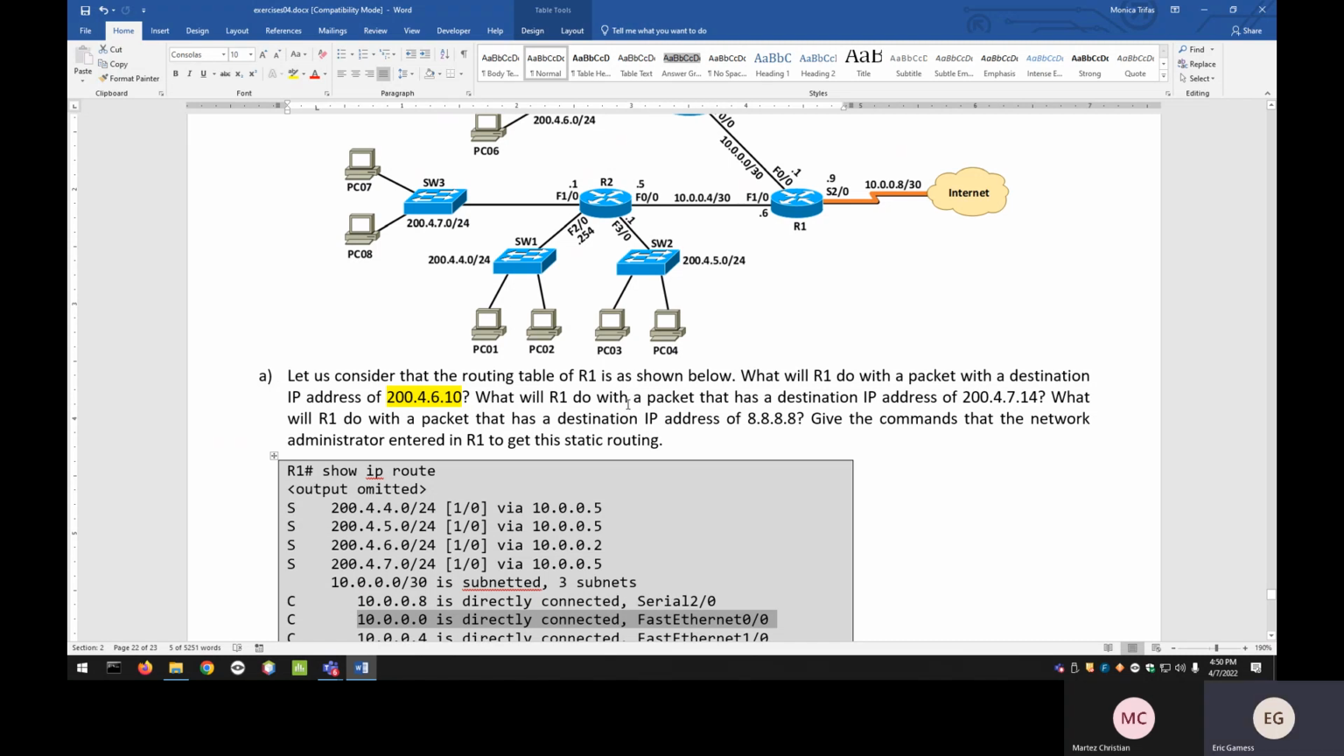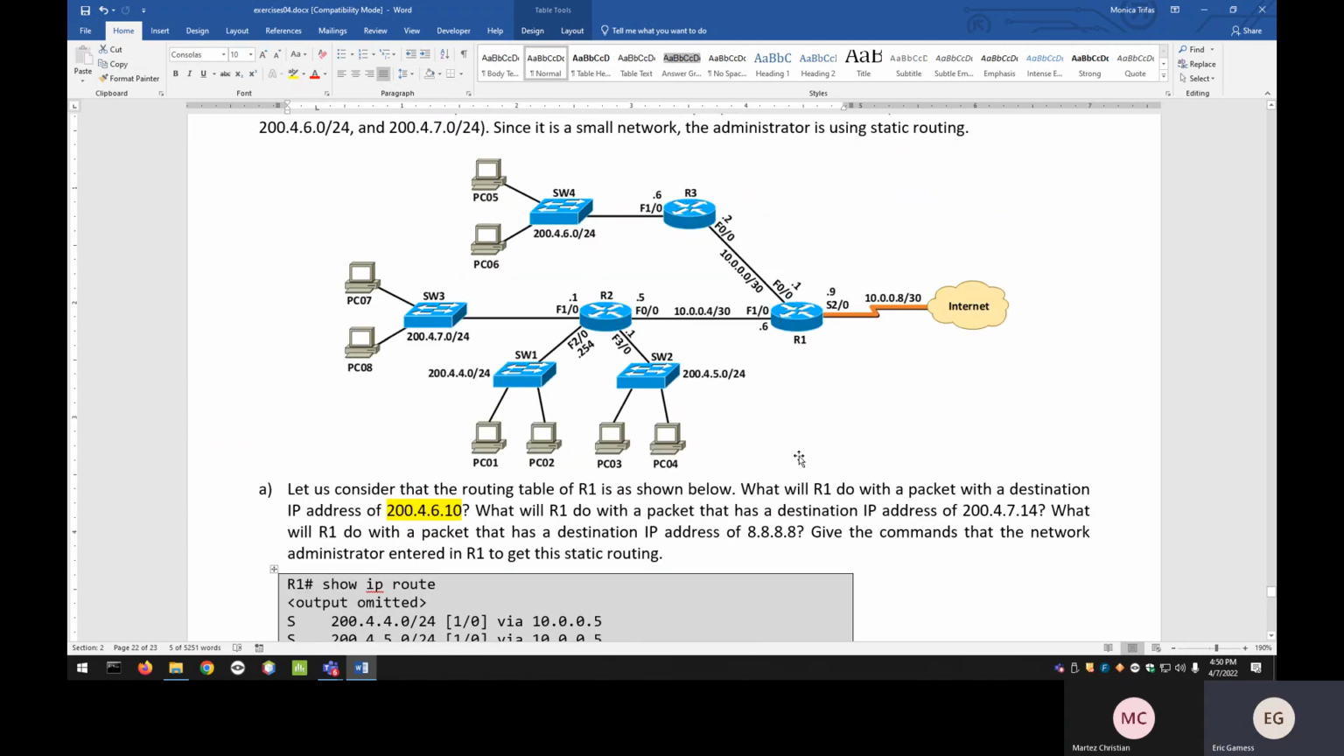So what will I do with a packet that has the destination IP address 200.4.7.14? So we have the graphic. We can see the graphic. So of course, if we want to reach network 7, it should send it out this interface to 10.0.0.5. This is what we can see because we are intelligent. We have the graphic. The router doesn't have that. The router just has the routing table, looks at the routing table, and according to the routing table, decides.